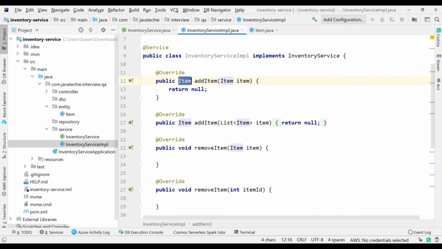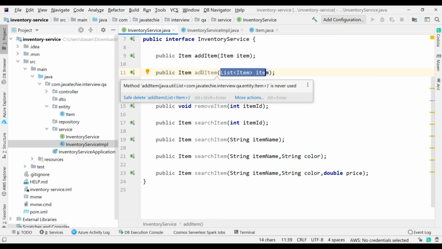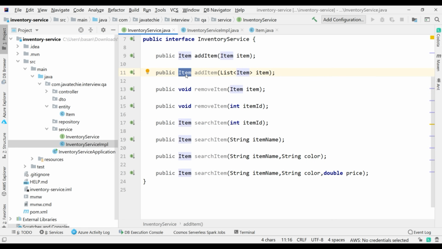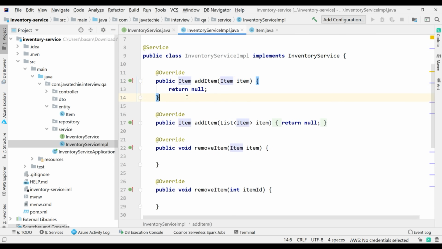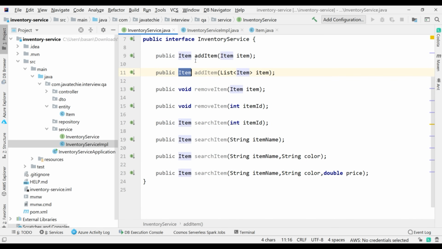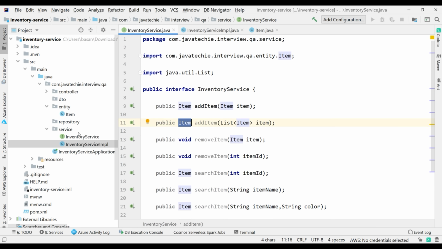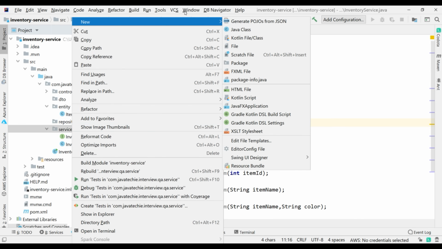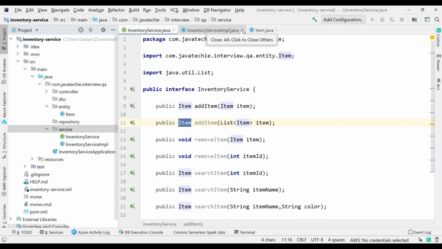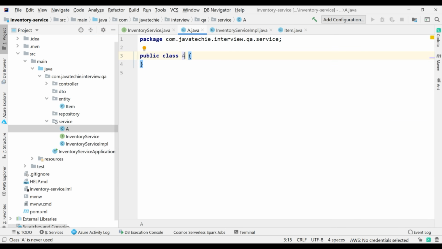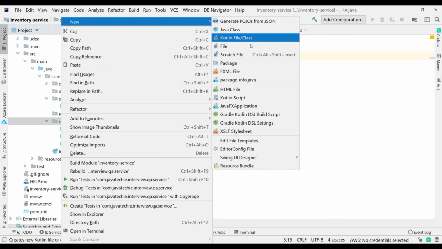So let's assume this is one class. If your parent, which is your inventory service, is returning some interface, then in your implementation class you can return any implementation of it. So let me show you. Let me create one dummy interface called a. Java class a. I'm not writing any logic here, and I have one class called b.